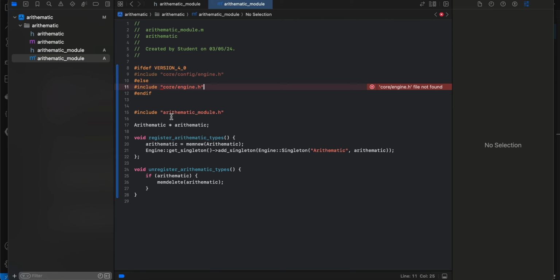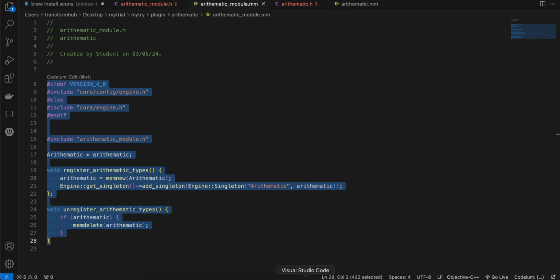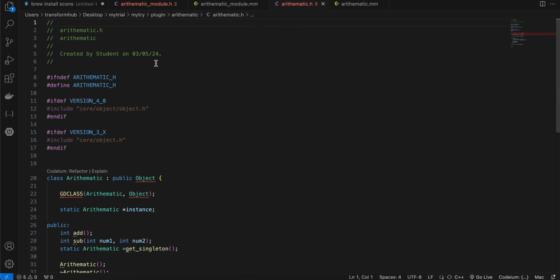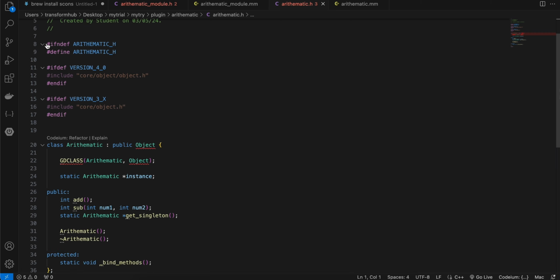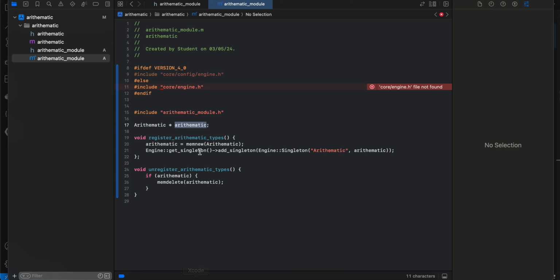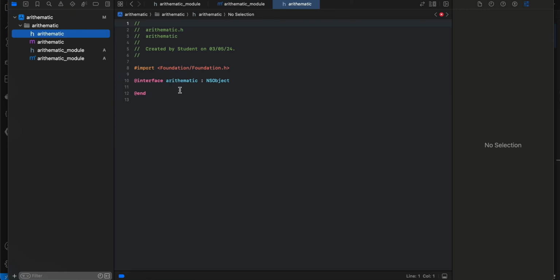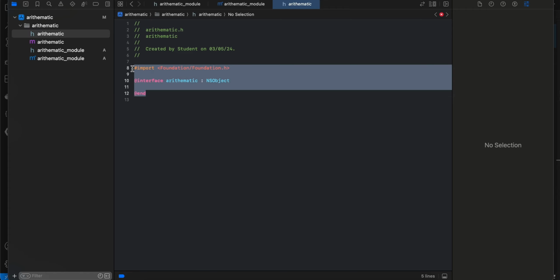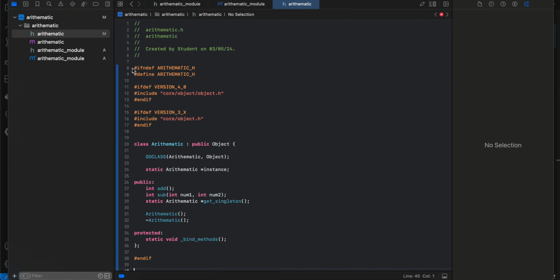So here again the same thing, make sure that instead of arithmetic, if you have given some different name, use that particular name. Next we'll have to go to this header file, and again I'll copy paste all this code. Most of this is boilerplate code, even though we don't understand it, that's fine. Here I will go to my header file, I'll just copy paste it.